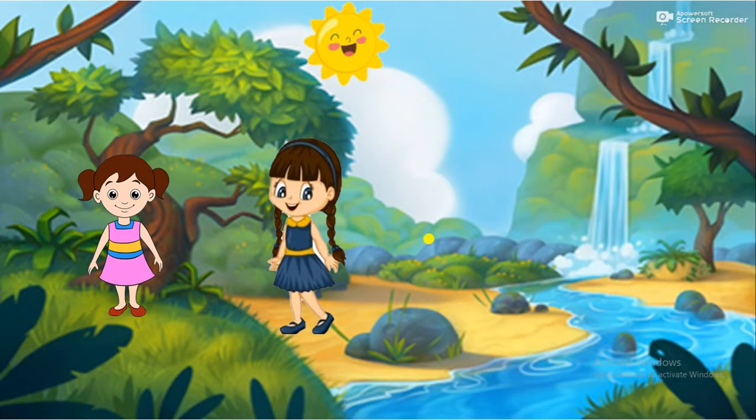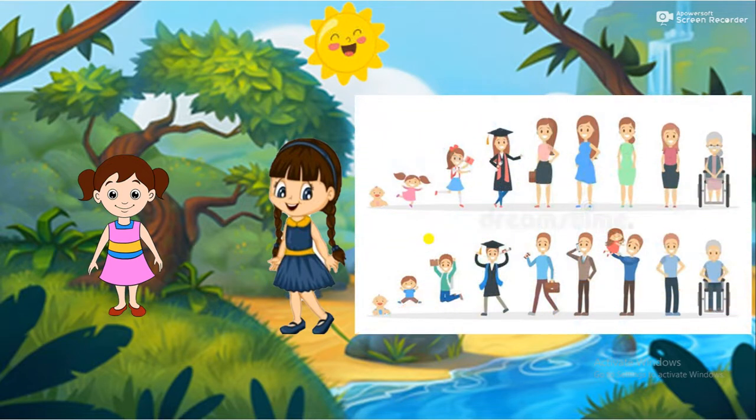Priya, all living things grow into their adult forms. They grow taller, wider and become bigger. Non-living things do not grow.